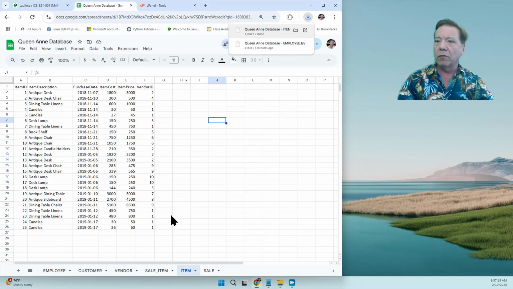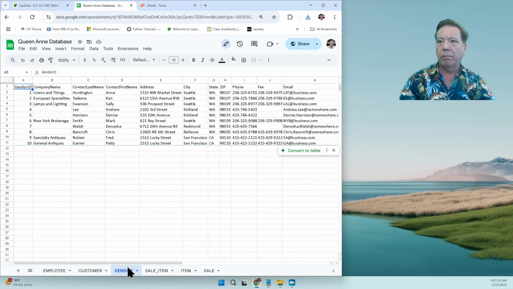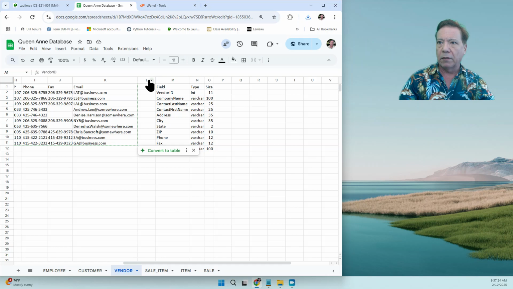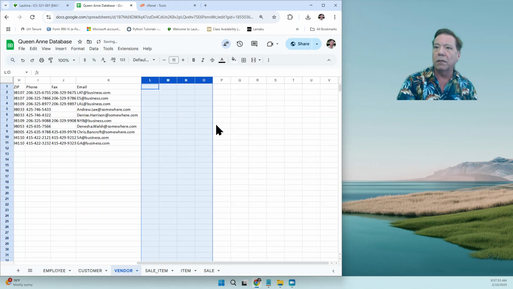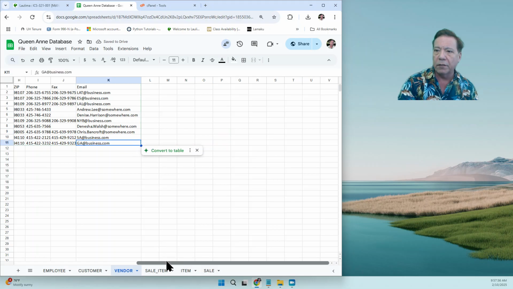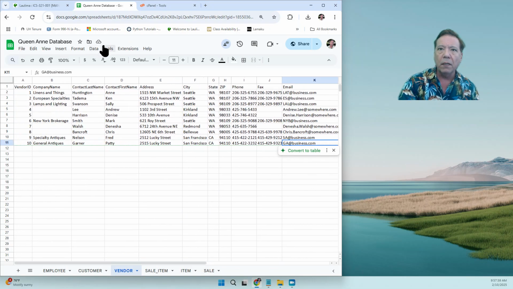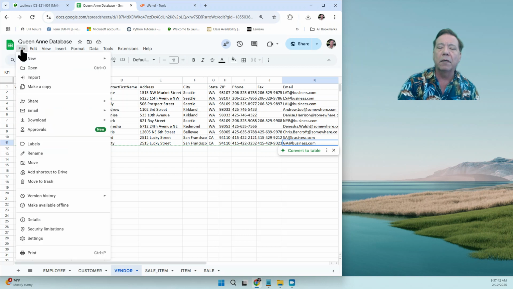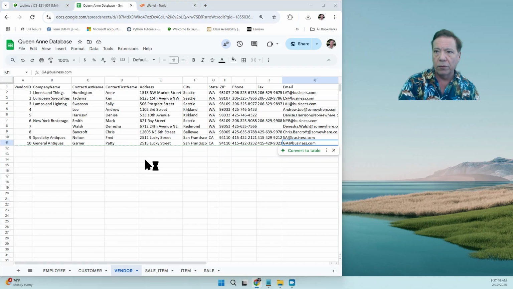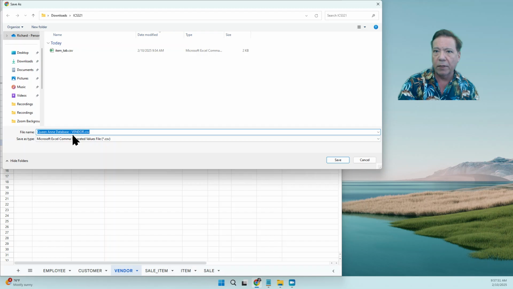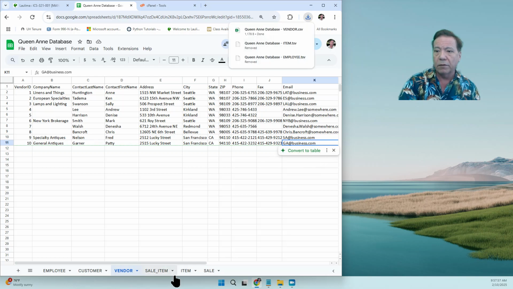I'm going to do a different one. I'm going to do vendor. This time I'm going to go over here and delete this. I don't know what this convert table does. That'd be something interesting to experiment with, but I'm going to delete these columns, and now I have just the table that I care about. Now I can download this as comma separated values into that same folder. I'm going to do vendor.csv, save. So that's the vendor table.